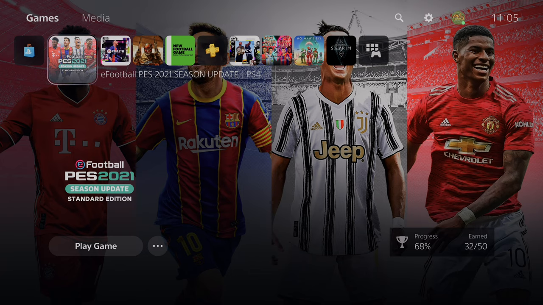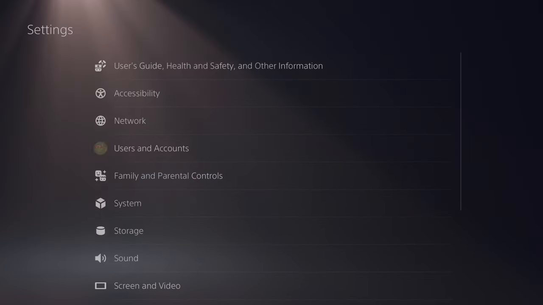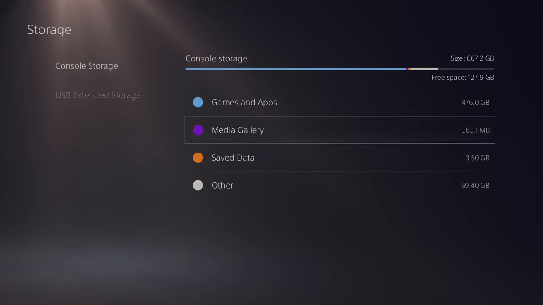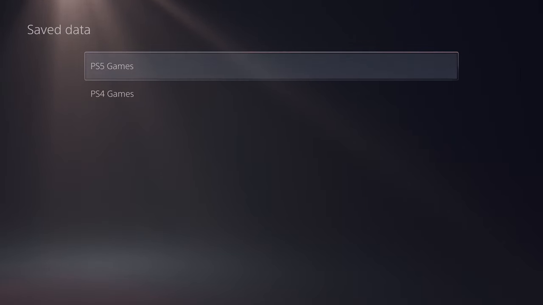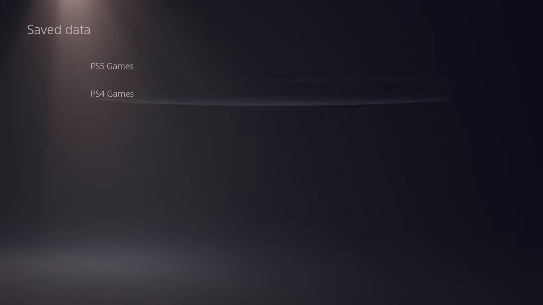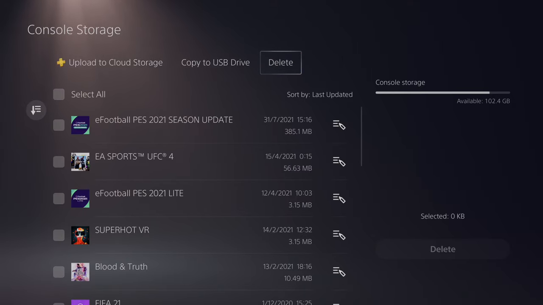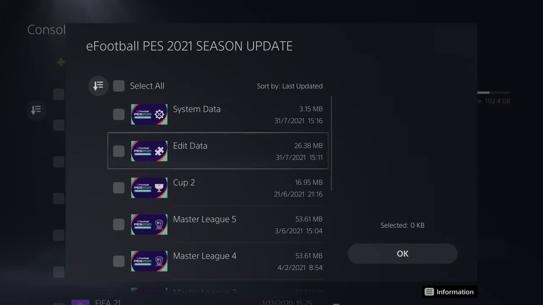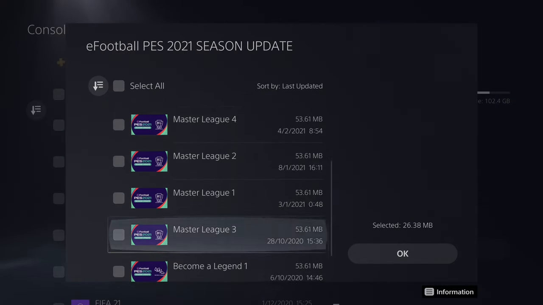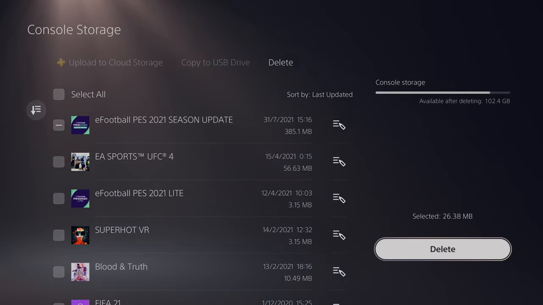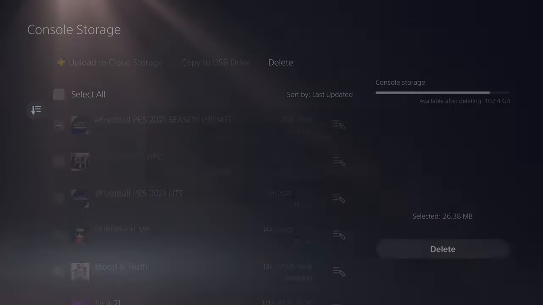Okay, so boot up your PlayStation and then head over to settings. Then you want to go down to storage, and then you want to go to saved data, and then select your PS4 games if you're on the PlayStation 5. Head down to season update, click this little button here, go down to edit data, tick that box, and then there might be a backup data as well.